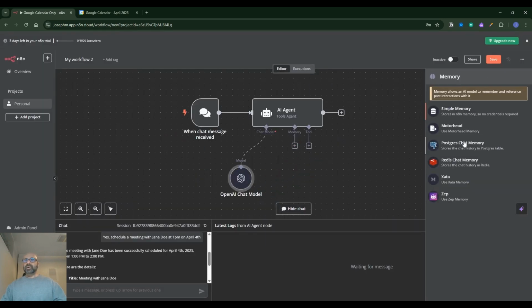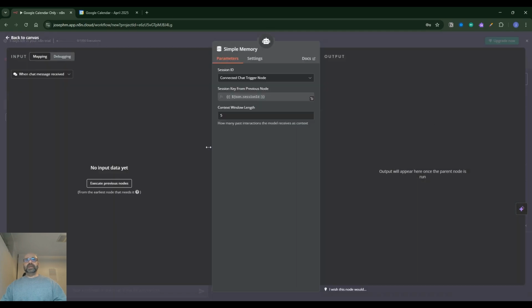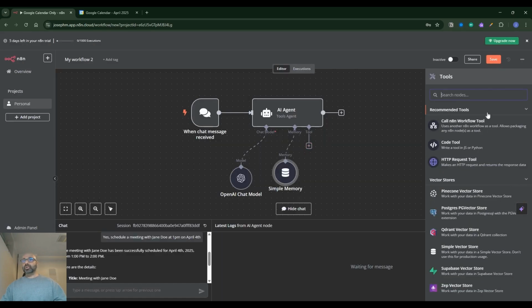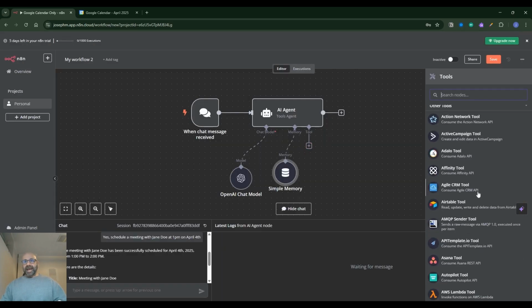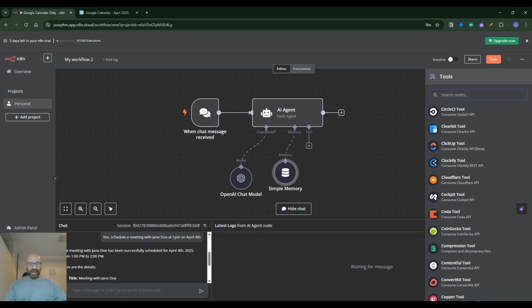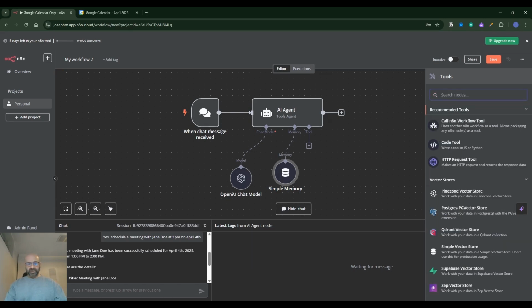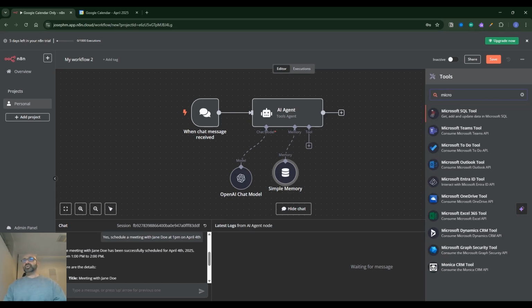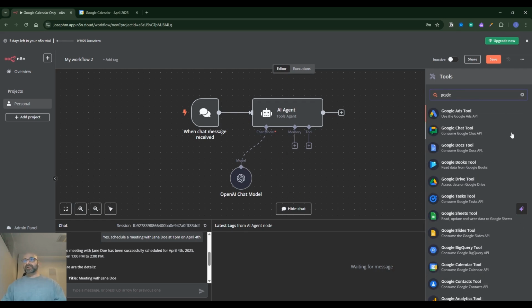From my memory, I'm going to add a simple memory. Now, what the memory does is it will keep the number of questions in memory. I'm just going to leave it to the default as 5. I will add a new tool. And then it has a lot of different tools you can interact with. If I look at Excel, I can connect to Excel. You have Microsoft tools. You can integrate with Teams, Outlook. And so I'm just going to use my Google Calendar.